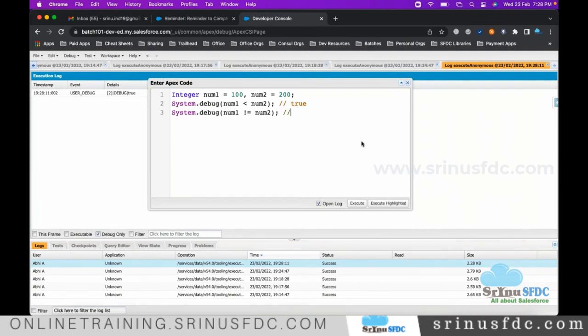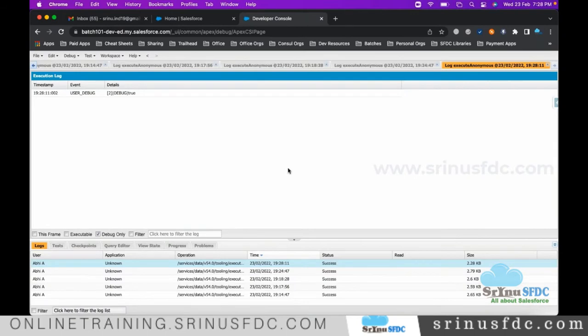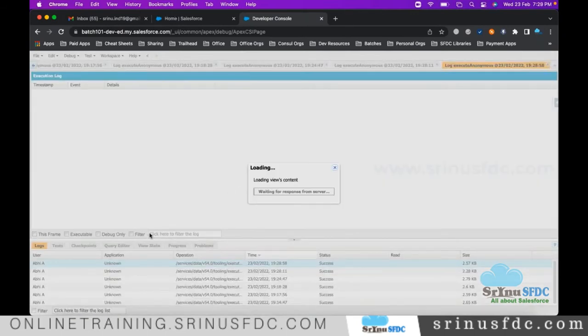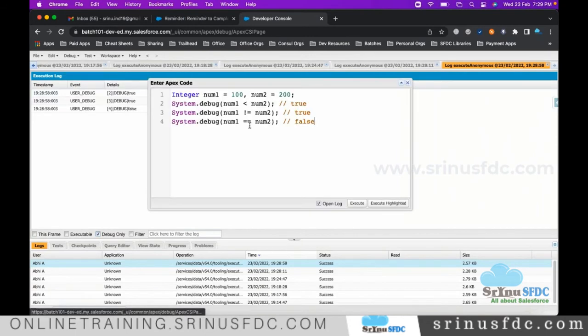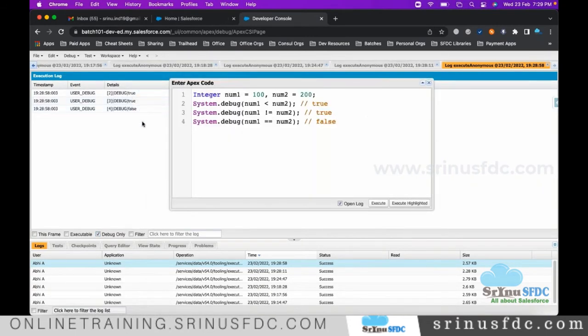Both are not equal, right? So it will be true only, right? Again, let's say here number 1 is equal to number 2. Number 1 is 100, number 2 is 200. No, both are not the same, right? So like that, we use the relational operators and decide whether it is resulting in true or false. Now I think we have two times true, third one false, whatever we are expecting, same, right? So this is the example.